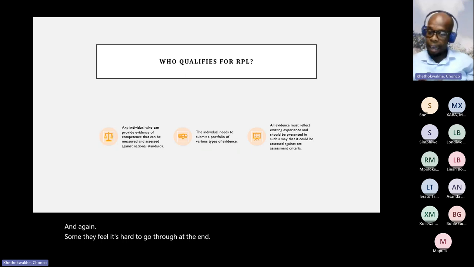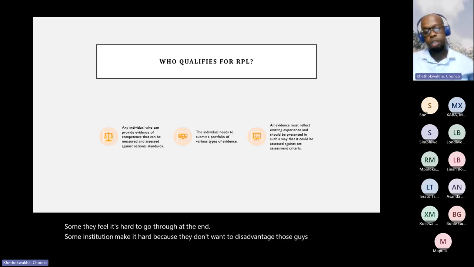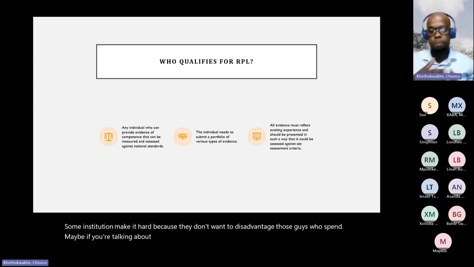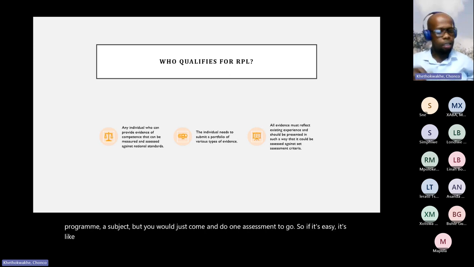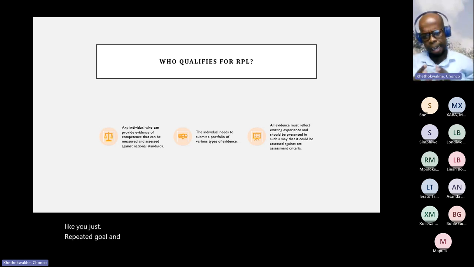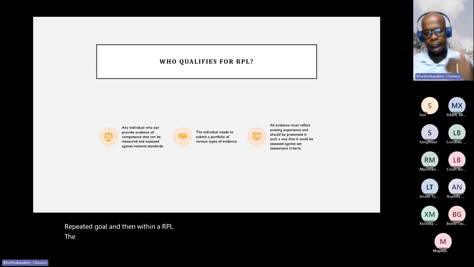Some institutions make it hard because they don't want to disadvantage those who would spend, if you're talking about the university, maybe 6 months doing a program, a subject, but you would just come and do one assessment and go. So if it's easy, it's like you just grab it and go. And then within RPL, the criteria has to cover the outcome as well.